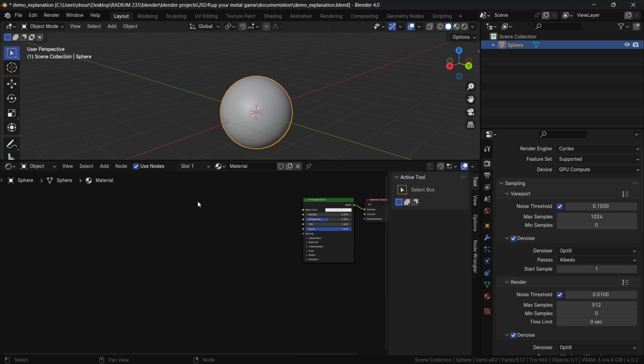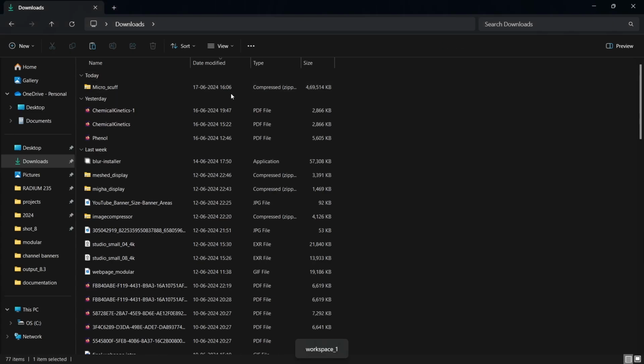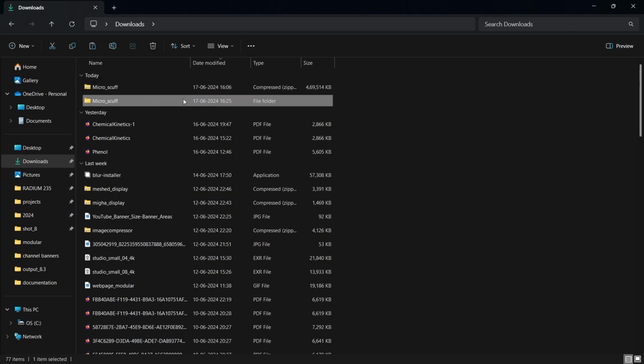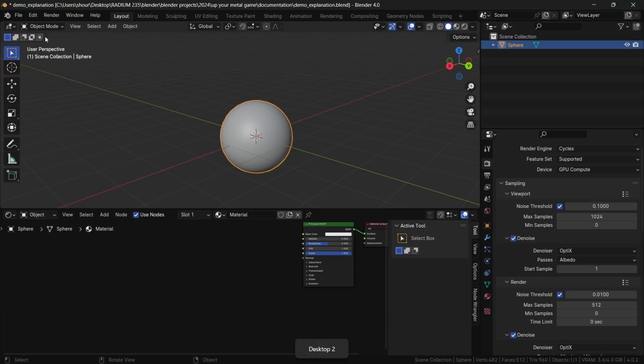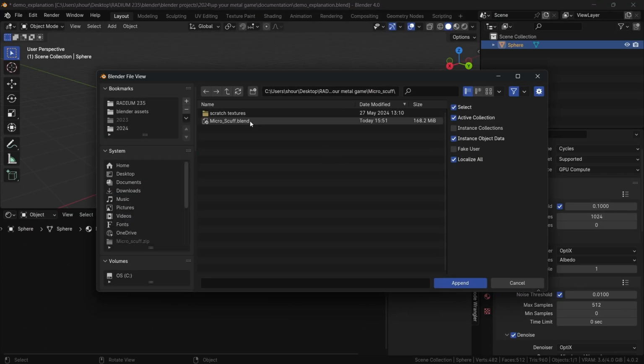This is a clean blend file with a sphere and a material attached to it. When you download the file from Blender Market or Patreon, it will come in a zip format like this, along with a texture file. That's only there in case you misplace the texture file within this folder. Extract it and then save this folder somewhere you would remember, like an asset library or an asset folder. Then go into your fresh blend file, click on file, append, and find the folder where you saved it. Click on the blend file, then click on node tree and click on the MicroScuff node tree.